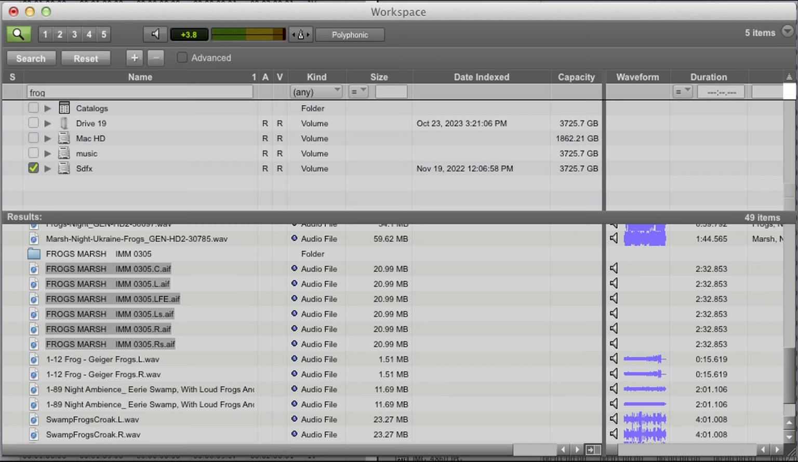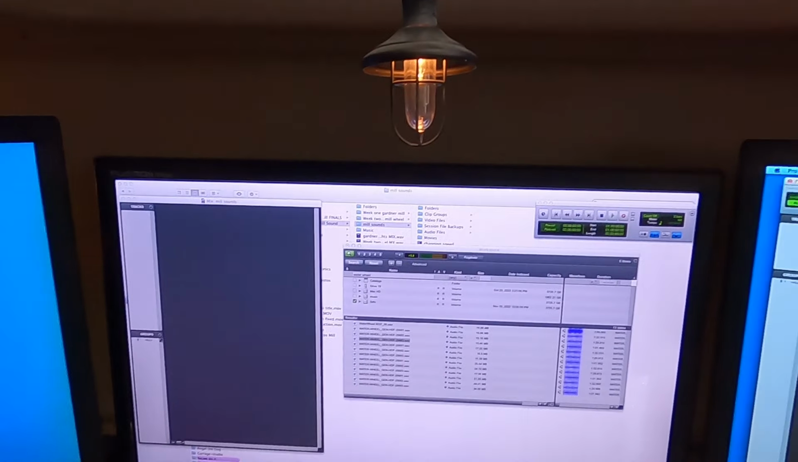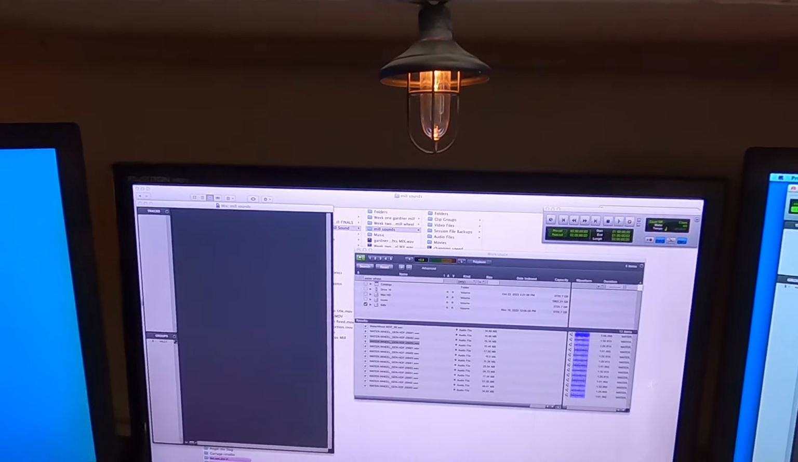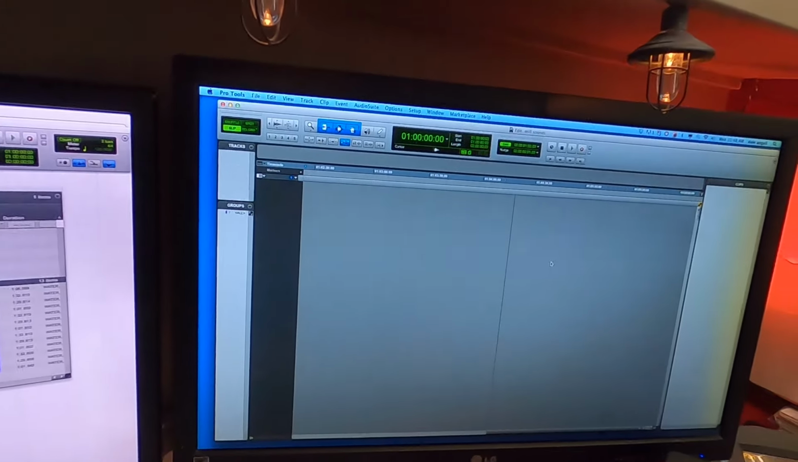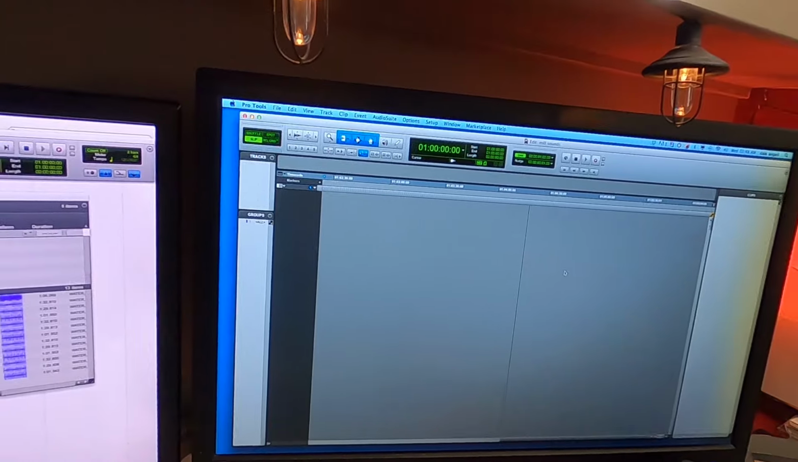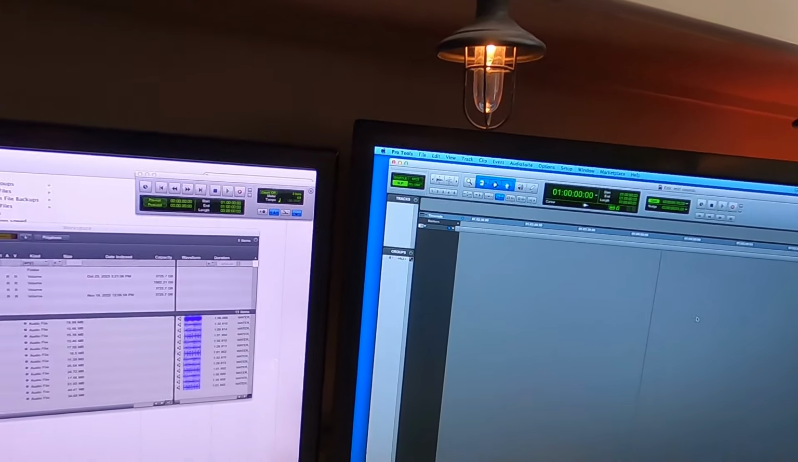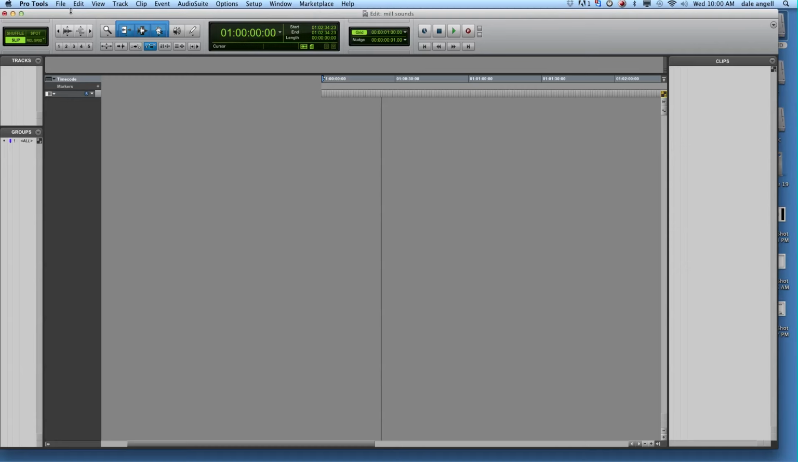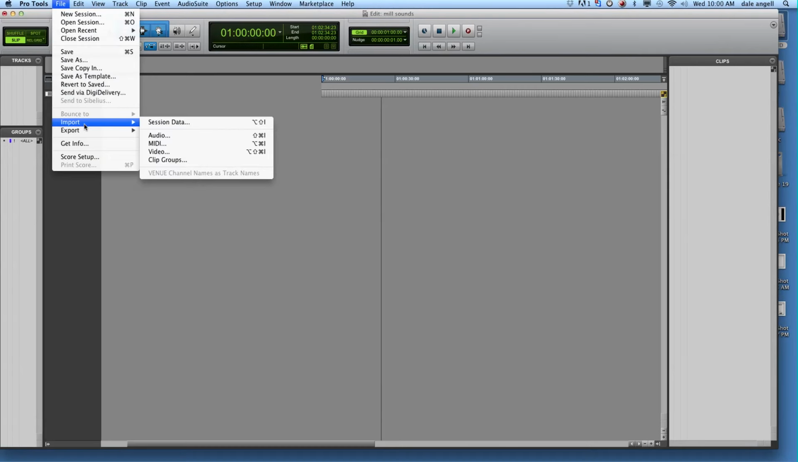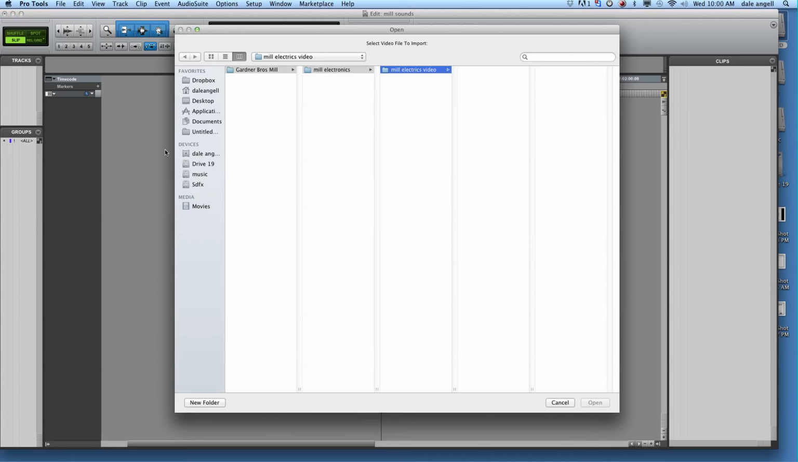Okay, so I'm going to attempt to find some audio files to work with the mill wheel here in Pro Tools. I've got the application running. So let's start off first by bringing in the video. That would be import video.